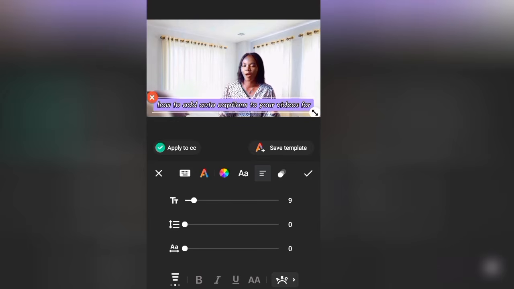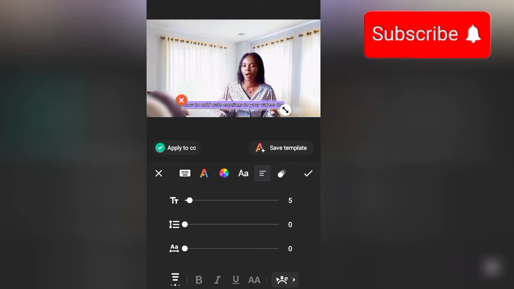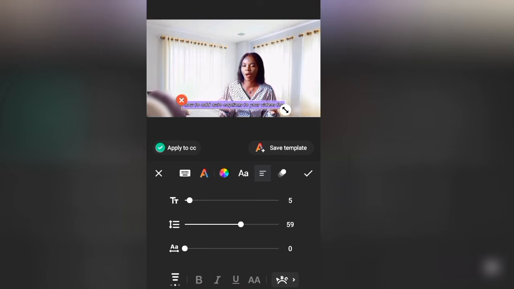You can also adjust the space of the text. You can space out your text using this option here. You can also adjust the line spacing here. You can also click on bold to make your text bolder. You can use the italics. You can also underline your text here.